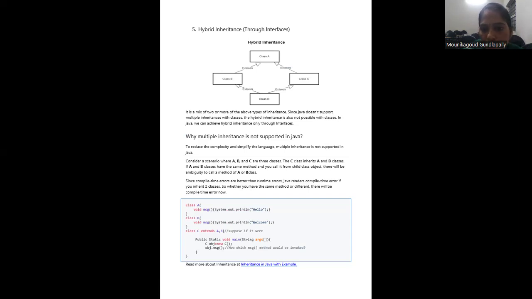Why is multiple inheritance not supported in Java? To reduce complexity and simplify the language, multiple inheritance is not supported in Java. Consider a scenario where A, B, and C are three classes, and class C inherits the A and B classes. If the A and B classes have the same method and we call it from a child class object, there will be ambiguity about whether to call the method of A or B. Since compile-time errors are better than runtime errors, Java renders a compile-time error if you inherit two classes. So whether you have the same method or different ones, there will be a compile-time error.